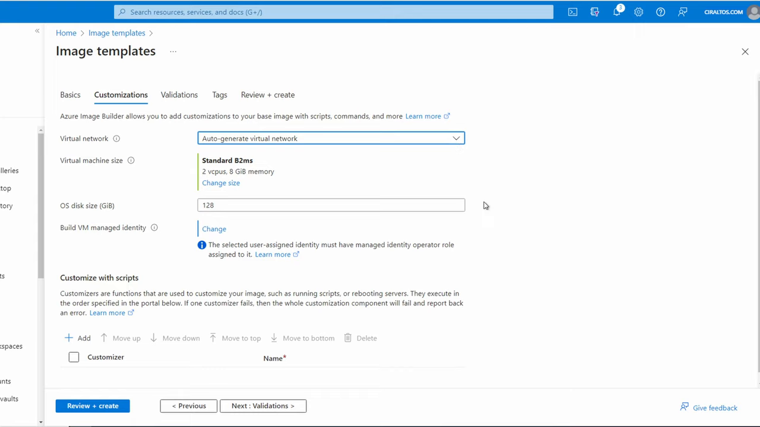We can give that build VM additional privileges by assigning a build VM managed identity. This would be used if we have Key Vault, for example, that had a secret the build VM needed. Leave this as it is and go to Customize with Scripts.